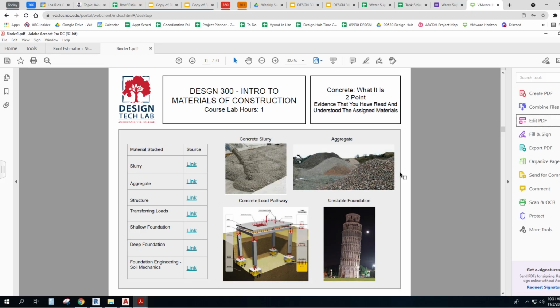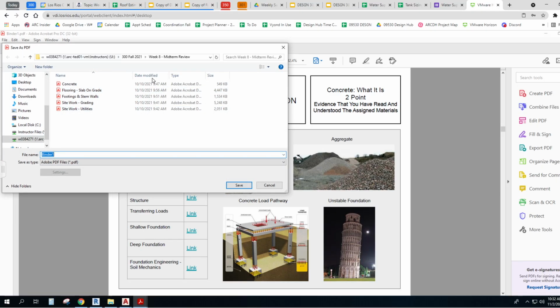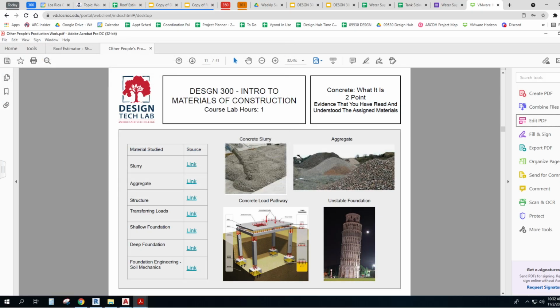That's a really nice tool for you. It's available in our VMware. You need to log in and all that kind of stuff. But now I've got one that I can really use. And of course, I can save this now. File, save as, whatever I want to save it as. Call it my production work. Of course, that's not my work. Other people's production work. There we go.